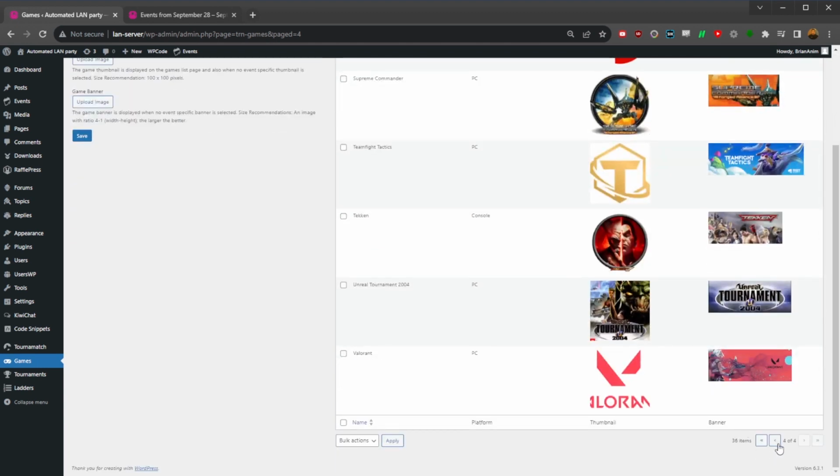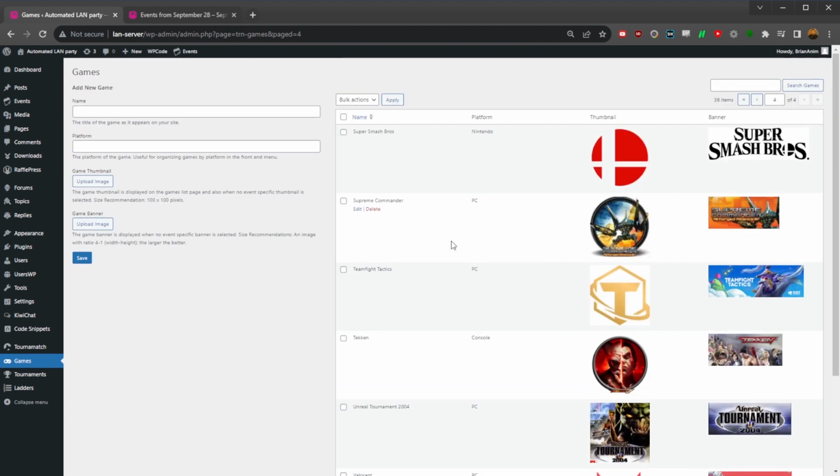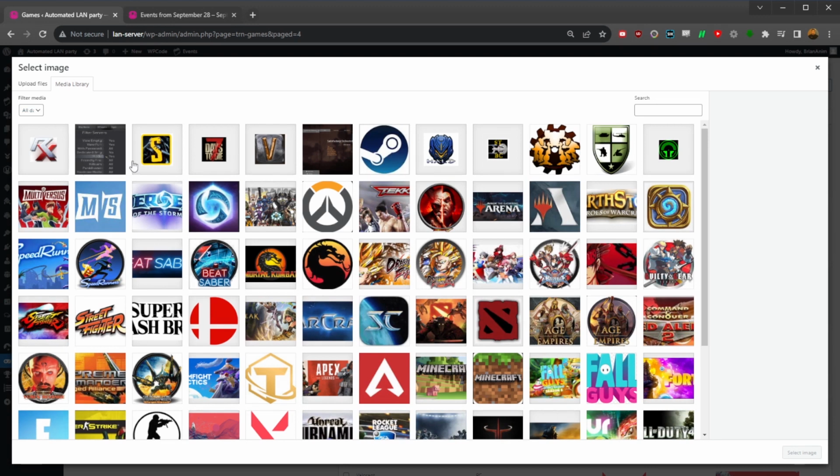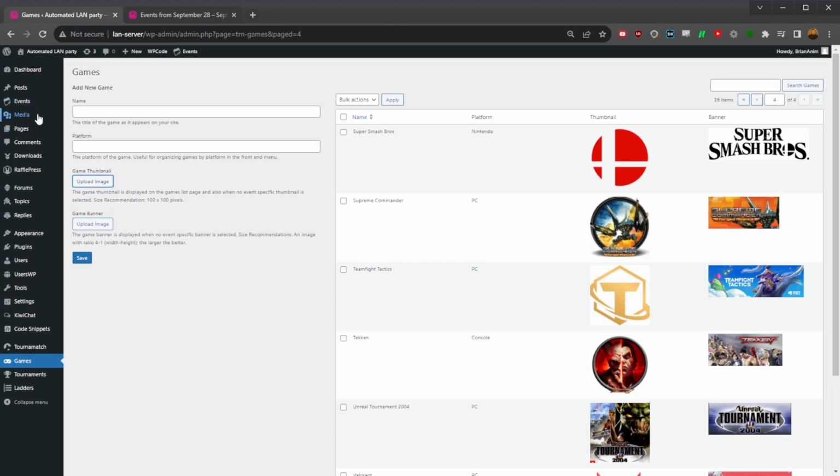if you don't see the game here that you're trying to host a tournament for, obviously you can create it. You would upload an icon and a banner image on the media side, and then you would create your game name, the platform, the game thumbnail, and the game banner. And you can either upload an image, as we've done, or you can select it. You would just select it from this media library, which points to where we uploaded it earlier that we showed you up here on the left.